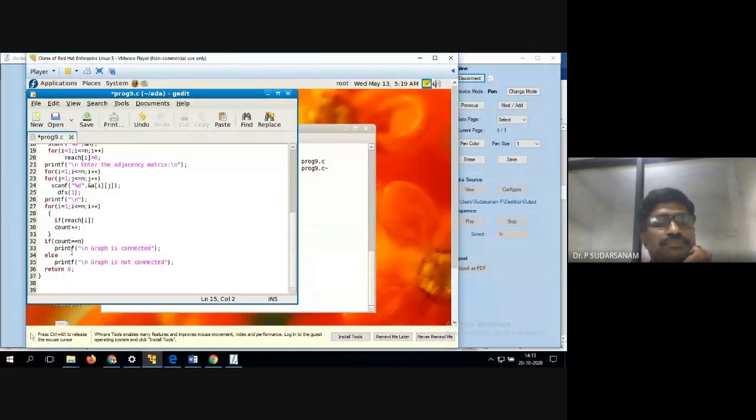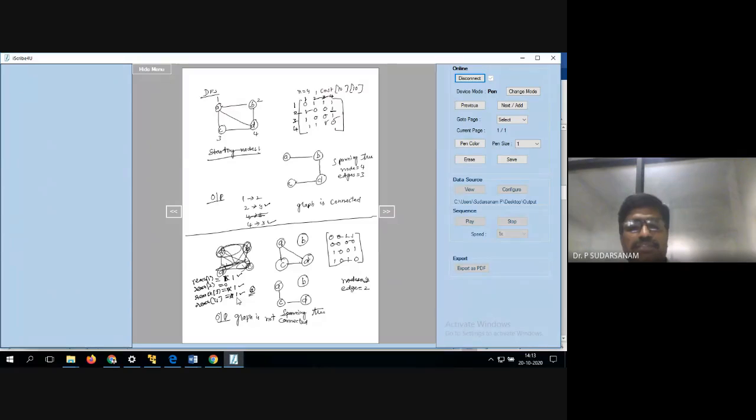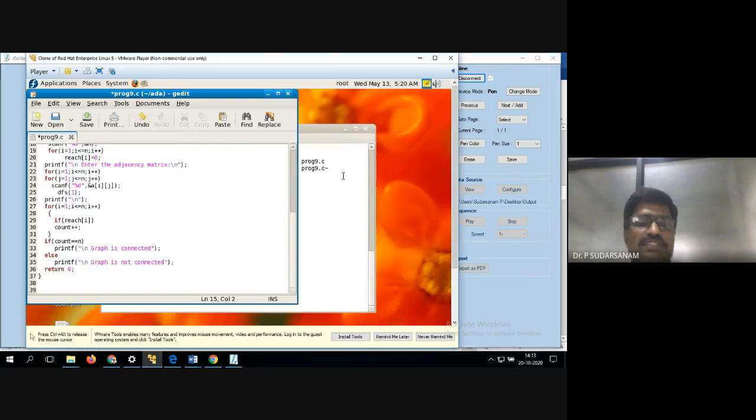So count is equal to how many number of nodes? Here count is 3, number of nodes is 4. So 3 is equal to 4, no, the graph is not connected. But in this case, 1 also visited, 2 also visited, 3 also visited, 4 also visited. So 4 is equal to 4, and the number of nodes is 4. How many nodes you have visited, reaches also 4 only. So that is the reason the graph is connected. See here, count is equal to n, graph is connected. Else graph is not connected.